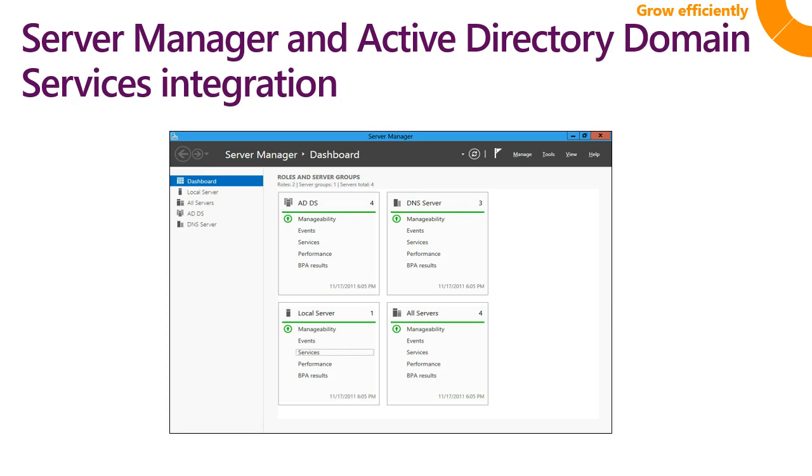So as we start taking a look at the Server Manager and Active Directory Domain Services integration, one of the nice things here is right out of the box, once we have set this up, we can see that ADDS, which is the shortcut for Active Directory Domain Services, is just listed there as a server role. So this is something where it will report back the health, so you can see manageability, events, services, performance, and best practice analyzer results.